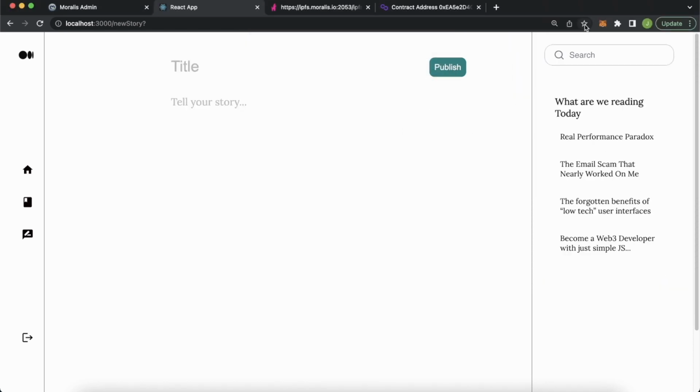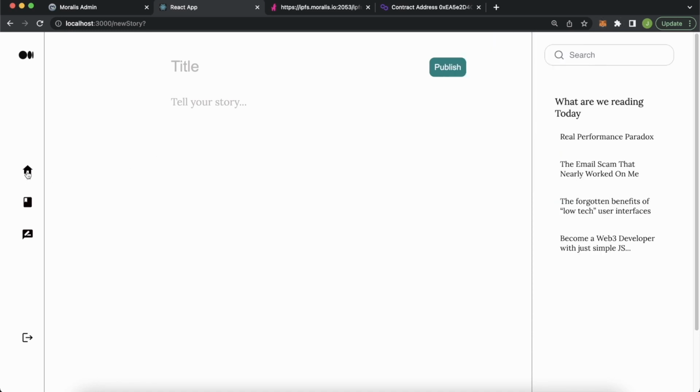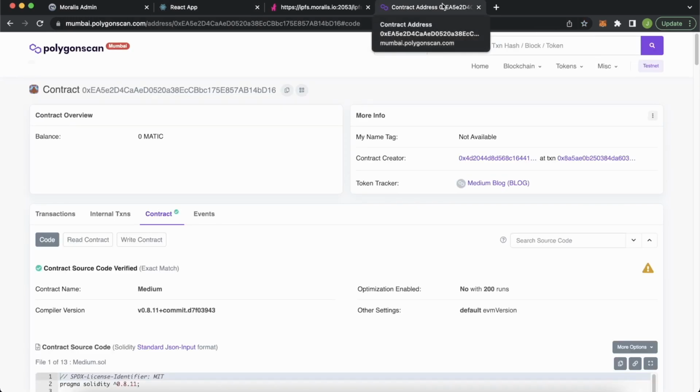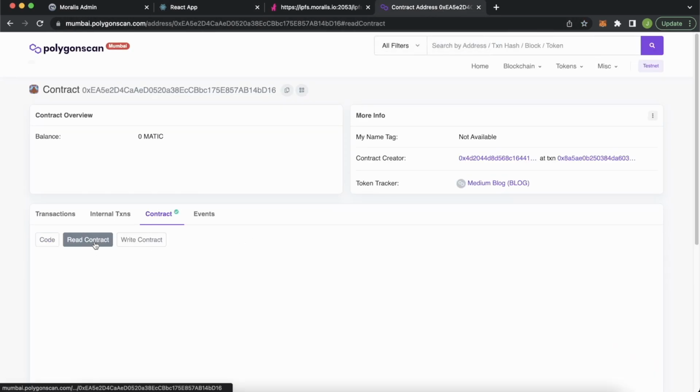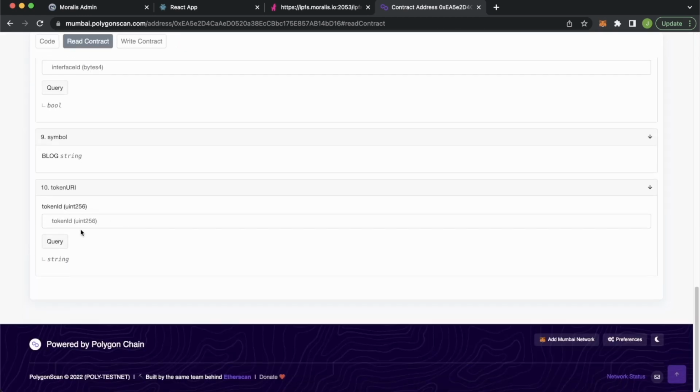Okay, if we go check out our MetaMask, we can see that our SafeMint actually worked out, and because we're on the same account as the owner of this smart contract, we didn't lose any matic. But we can't see the NFT here yet, because this is just a hard-coded blog post that we have. We haven't used the Web3 API, but we could go to our contract address over here, and we can go and read our contract, because now we should have 2 tokens. Go ahead and check out our token ID 1, which is the NFT blog we just minted from our website.